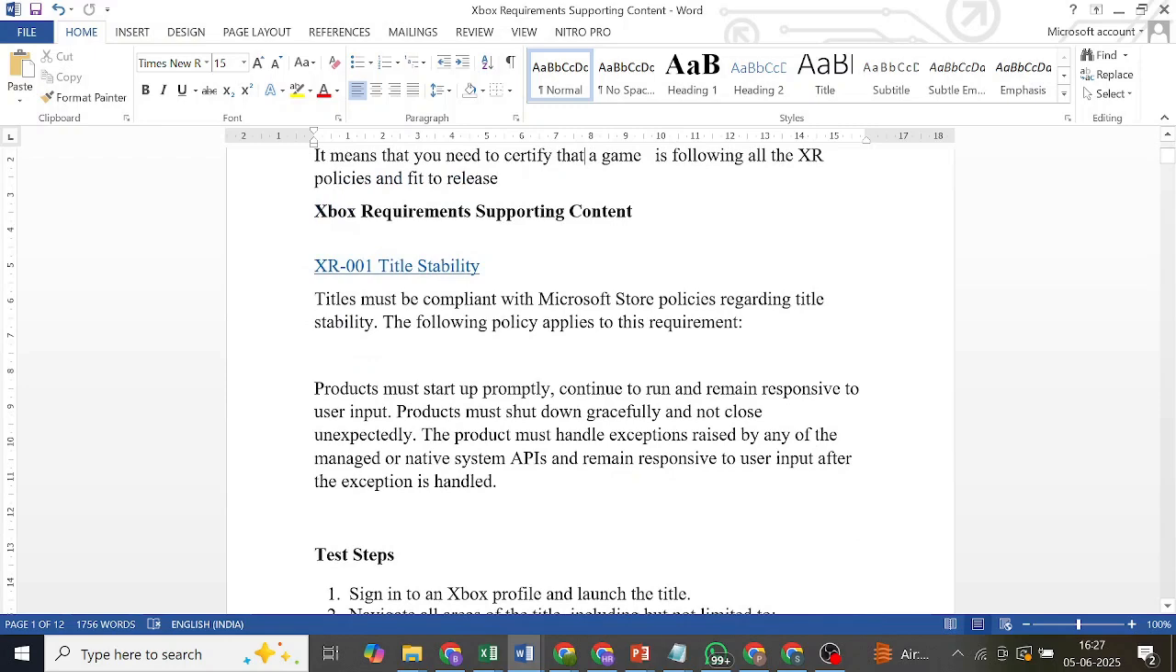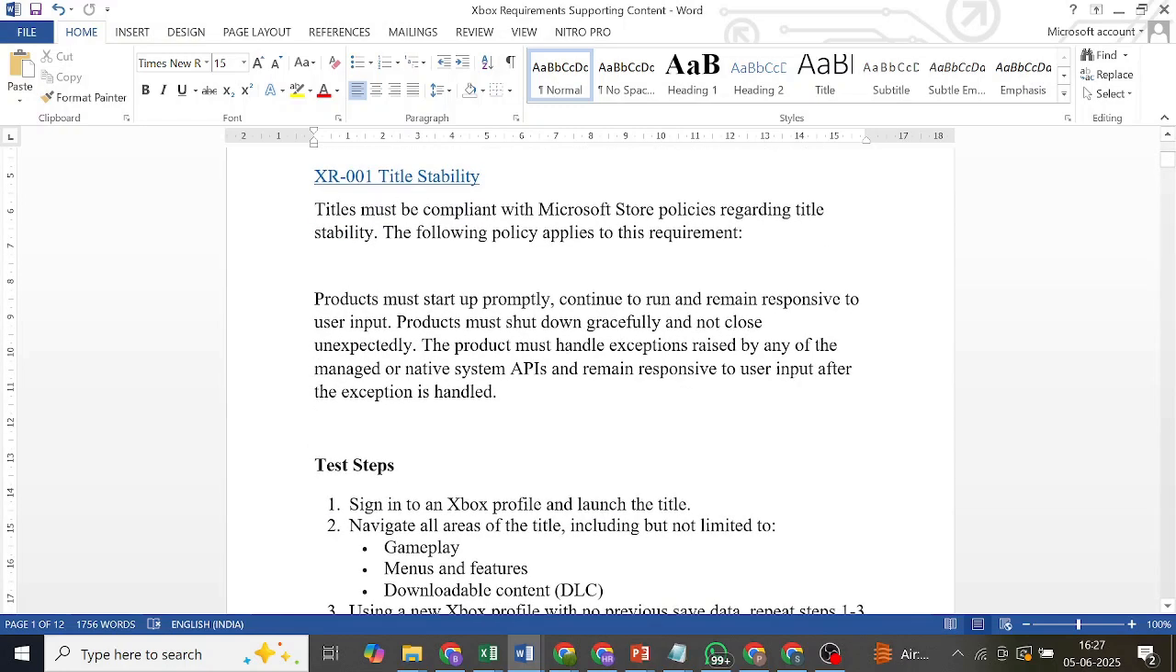So XR means Xbox requirement. So XR001 stands for title stability. What do you mean by title? Title means the name of the game. So the title must be compliant with Microsoft core policies regarding title stability, and the following policies apply to this requirement. The product must start up promptly, continue to run, and remain responsive to user input.